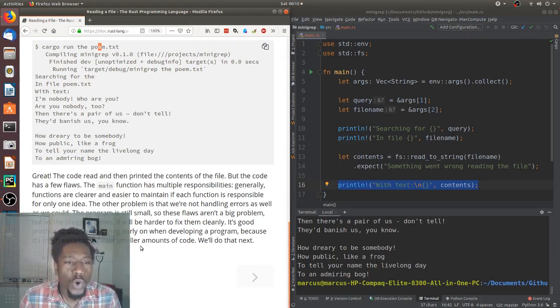Great! The code read and then printed the contents of the file. But the code has a few flaws. The main function has multiple responsibilities. Generally, functions are clearer and easier to maintain if each function is responsible for only one idea. The other problem is that we're not handling errors as well as we could.